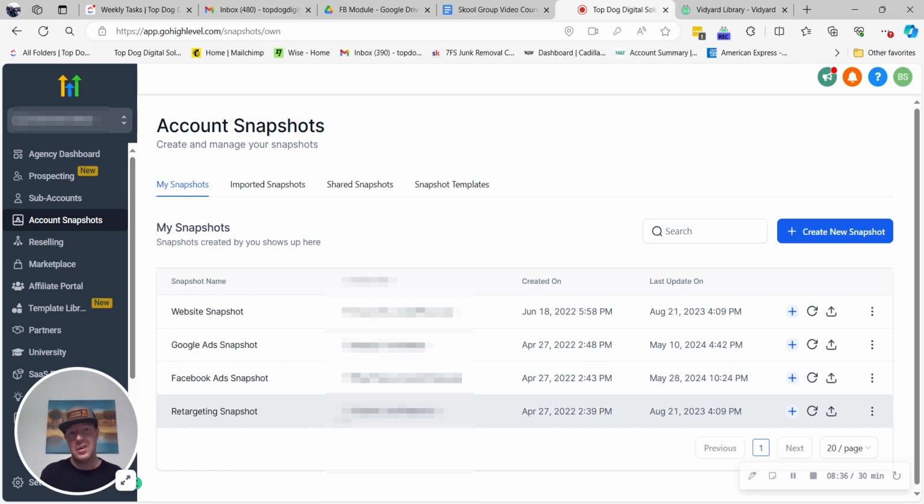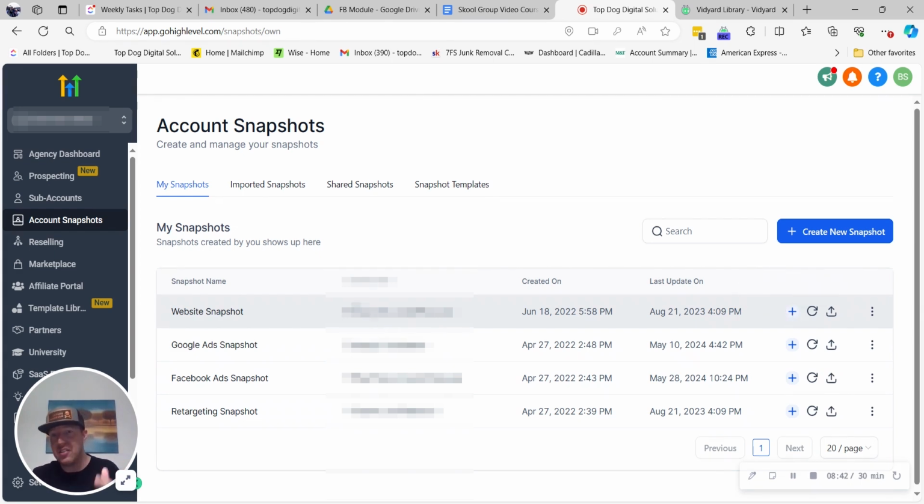So for us, if I sell one of these packages, I'm immediately going to create the account based off the package that it matches. Hopefully this helps you understand a couple of shortcuts early on as you start to scale into a couple of clients. And this is essentially how snapshots work in Go High Level.